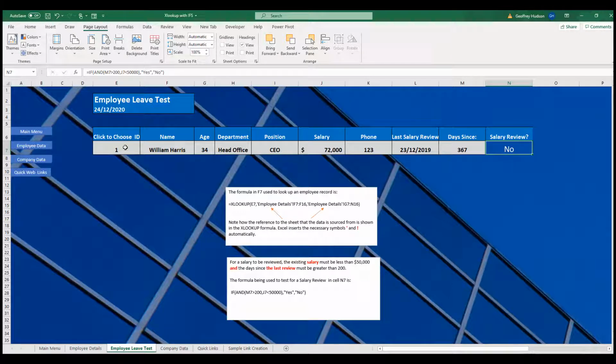Now what I'll do, I'll check number 1, which was the CEO. He's not due for a salary review because he didn't meet both requirements. But if I check number 9, which is Michael Jones, yes, he is due for a salary review because both of the tests in the IF AND statement were true.